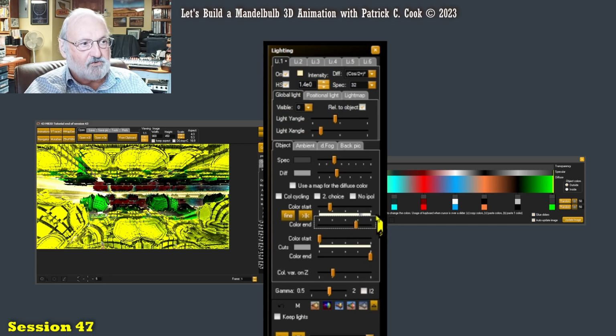With this lower color end slider, I've made it so that the color ends somewhere out here. There's my green. And now there's a relationship here. This is where my color starts. And you can kind of see the color moving along the z-axis as I do this. So this is a very interesting control.